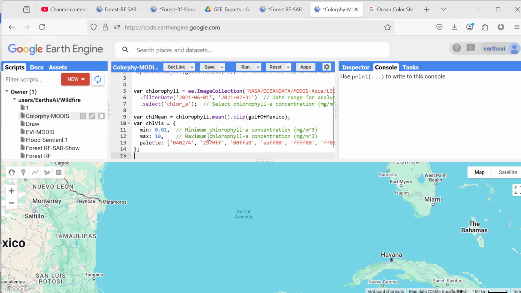Here we define how the chlorophyll concentration will be visualized on the map. The min and max values set the range of chlorophyll concentration, and the color palette is used to represent low to high chlorophyll values. We define 0.01 until 10 to specify the range of chlorophyll concentration to visualize. The color palette spans from dark blue for low concentration to red for high concentration, and creates a clear representation of the chlorophyll levels across the region.